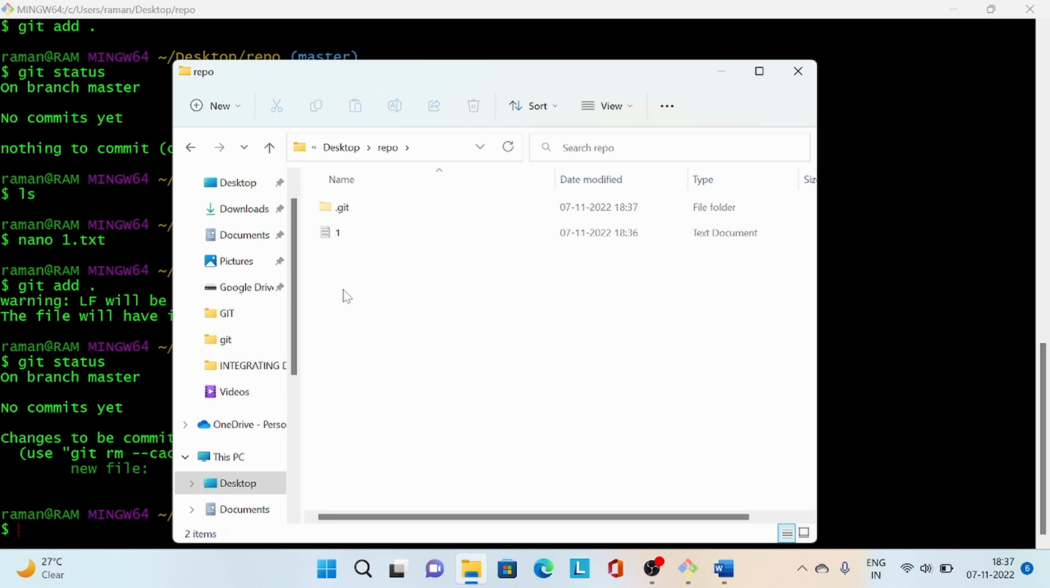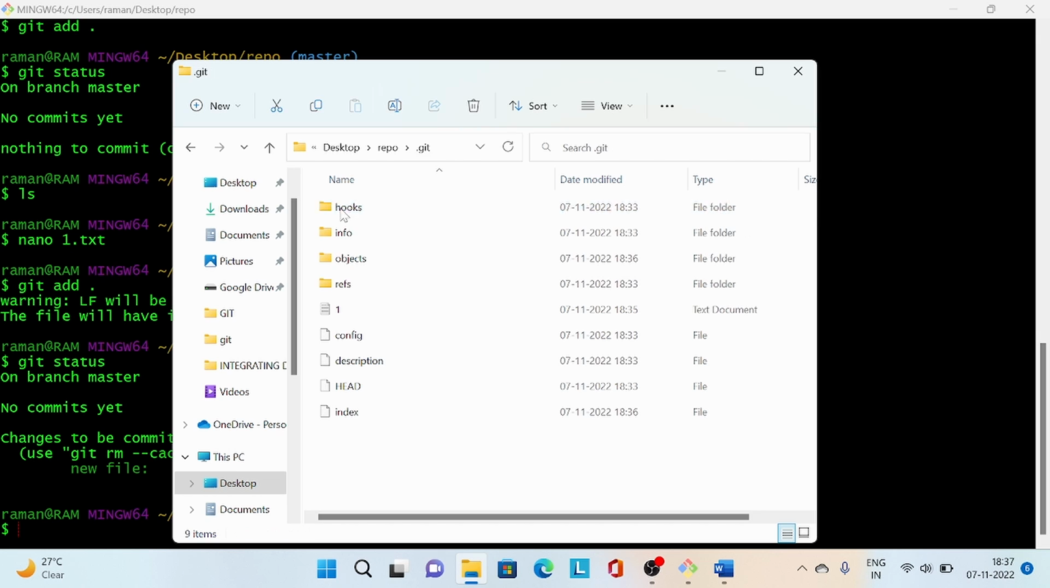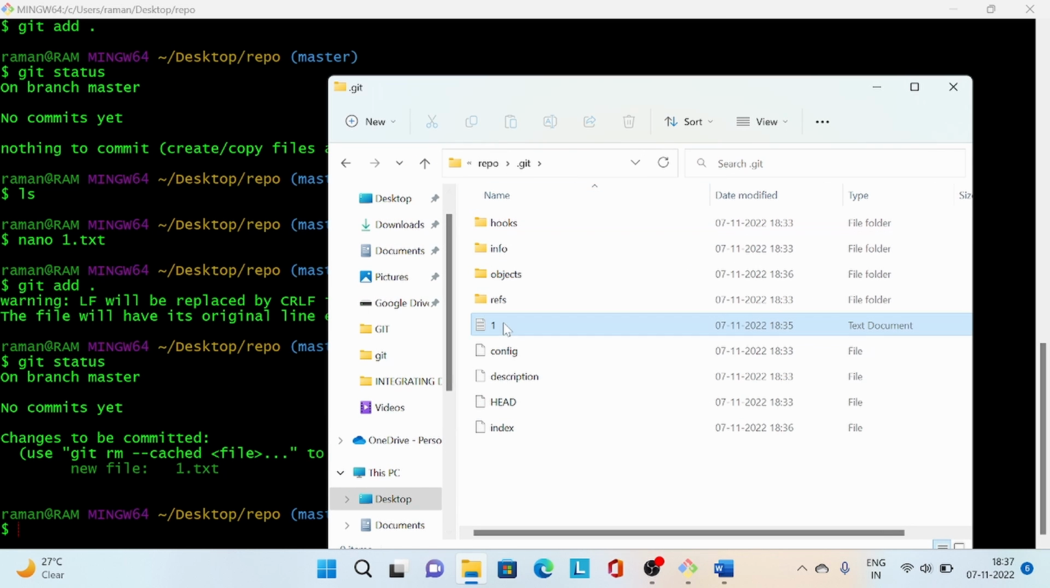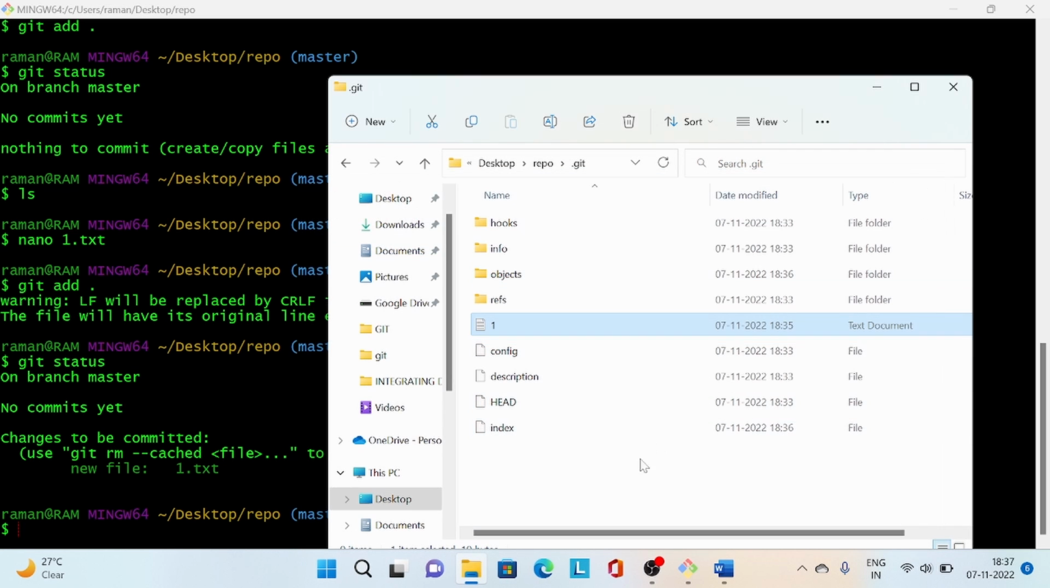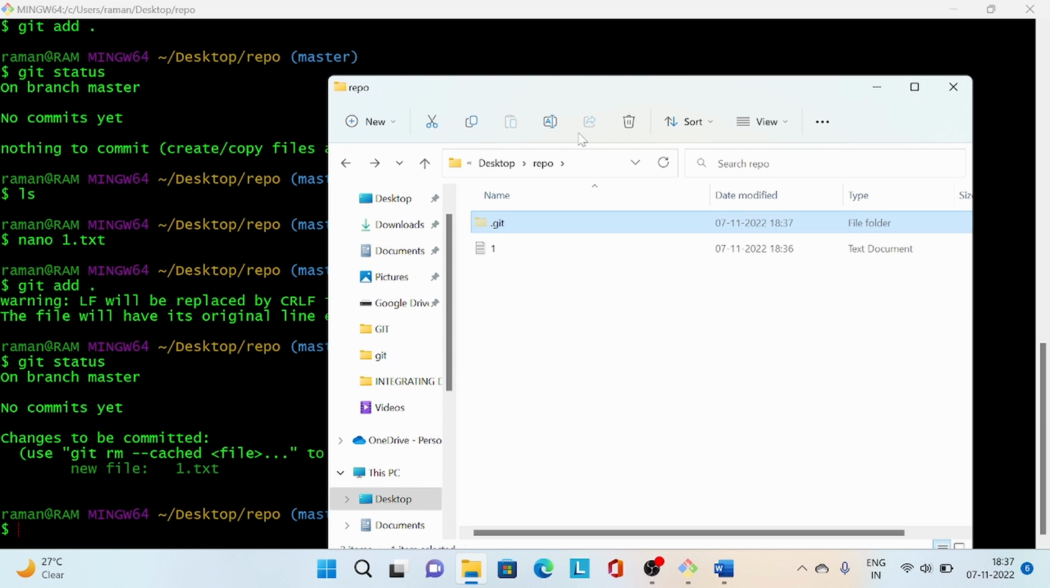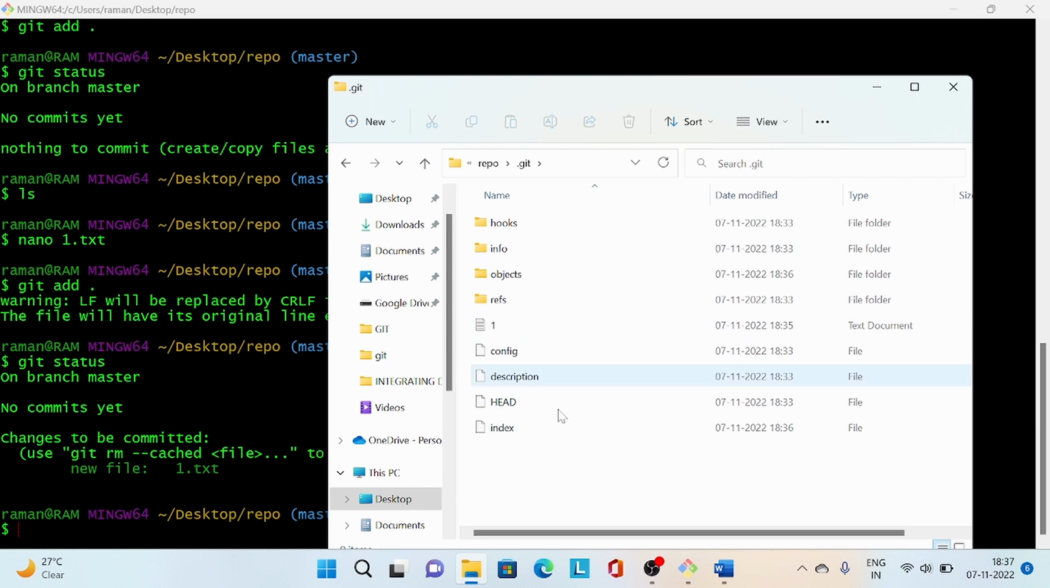Repo. Okay, this is my .git folder. I have already shown you these files, and now you can see this is 1.txt, my file. So how will this file be stored in my Git local repository, and in which format? I'll tell you how it will be stored.